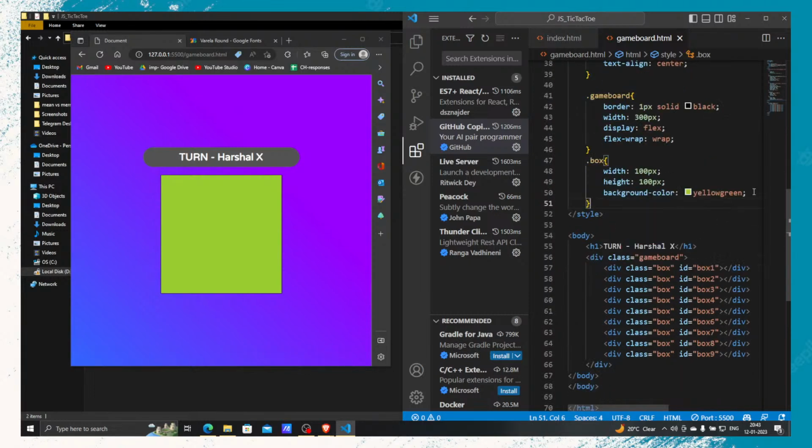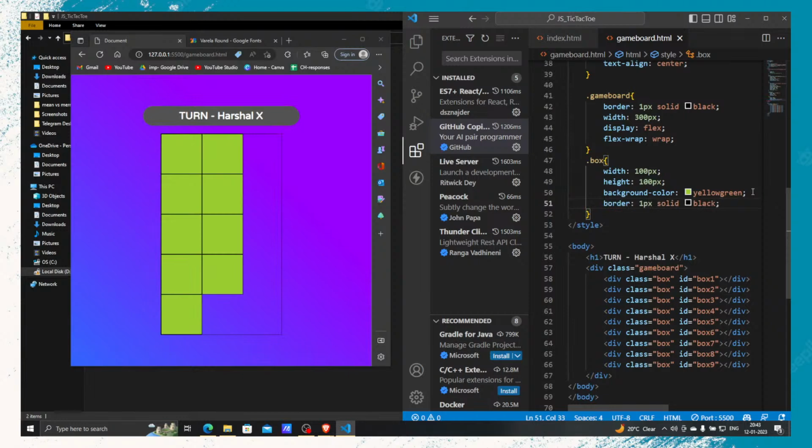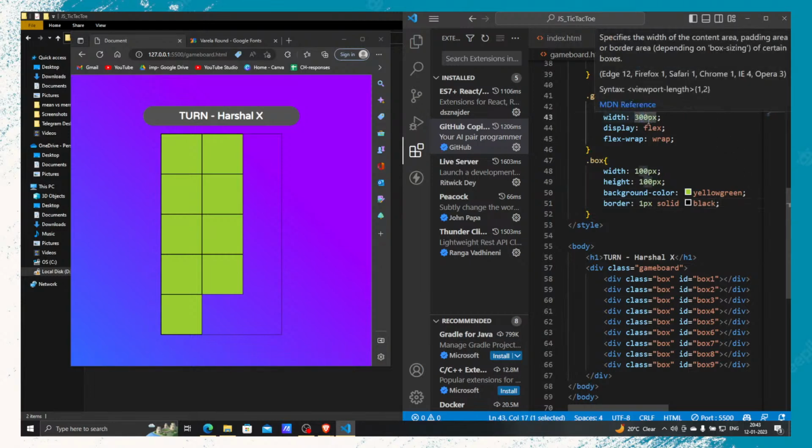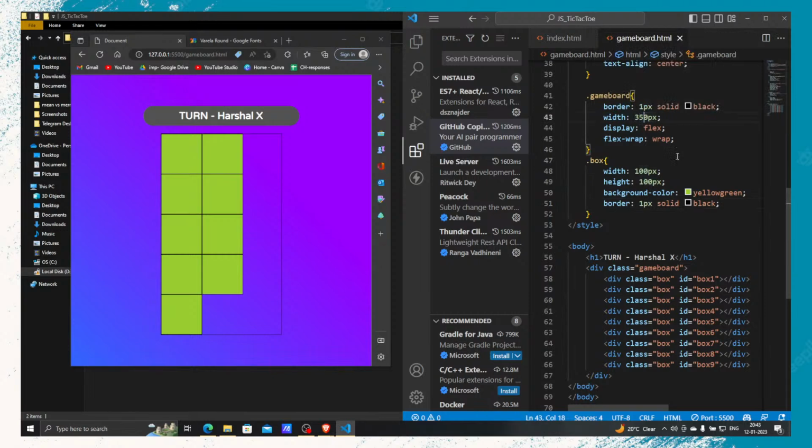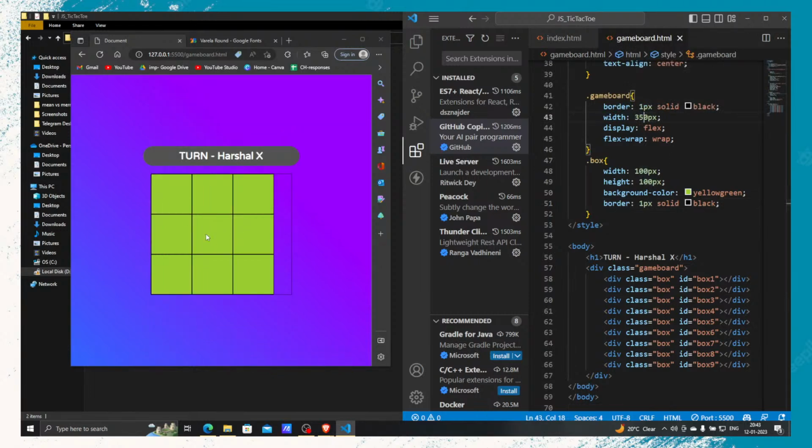So yeah, you can see that we have our boxes, but you are not seeing any boxes because all of them have the same color. So I can do one more thing, I have given them a border. Let me also increase the size. If I write 350, you can see that we have our 3 boxes here.